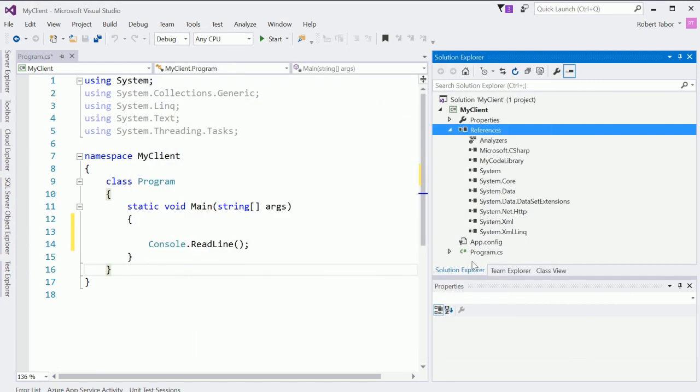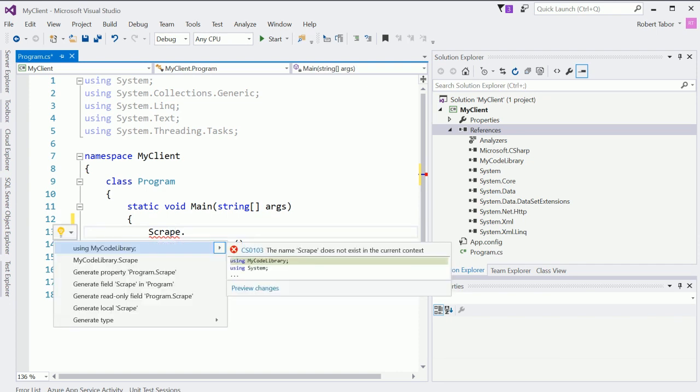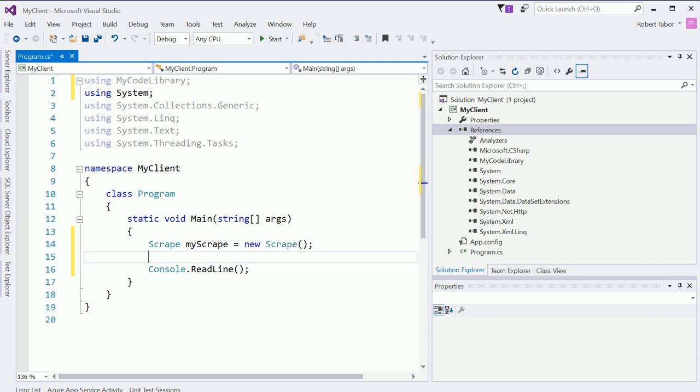All right. And so now that I've done that, what I should be able to do is get to the scrape class, right? But it doesn't see the scrape class, so I'm going to hit Control-period on my keyboard, and notice that it will find the correct using statement. The using my code library namespace, scrape, my scrape, equals new scrape, okay? And now I should be able to go my scrape dot, and there we go, scrape web page, and I should be able to give it a URL.